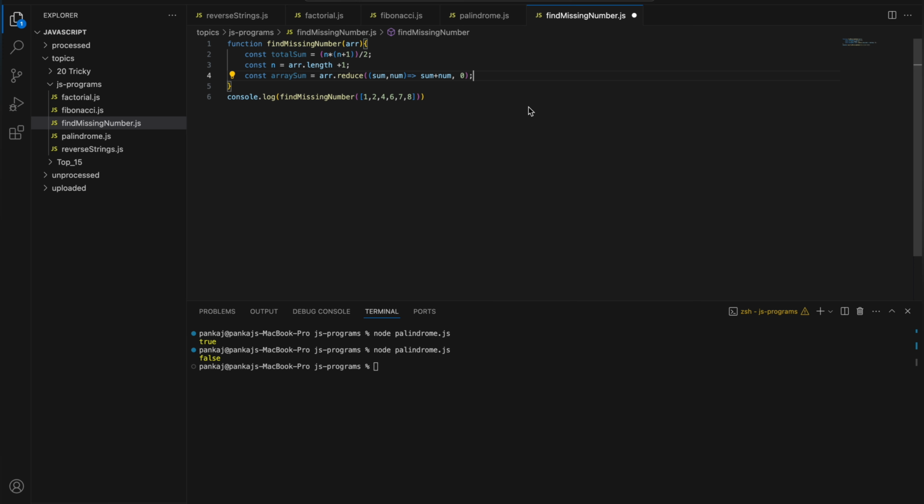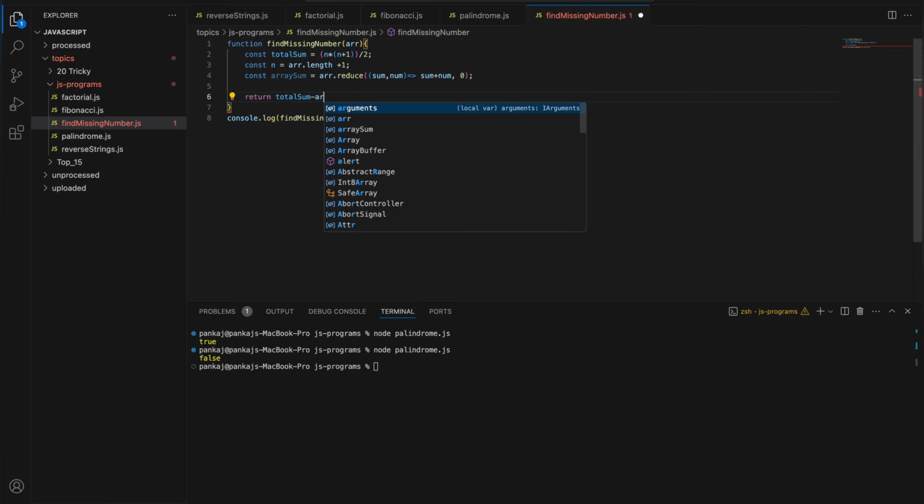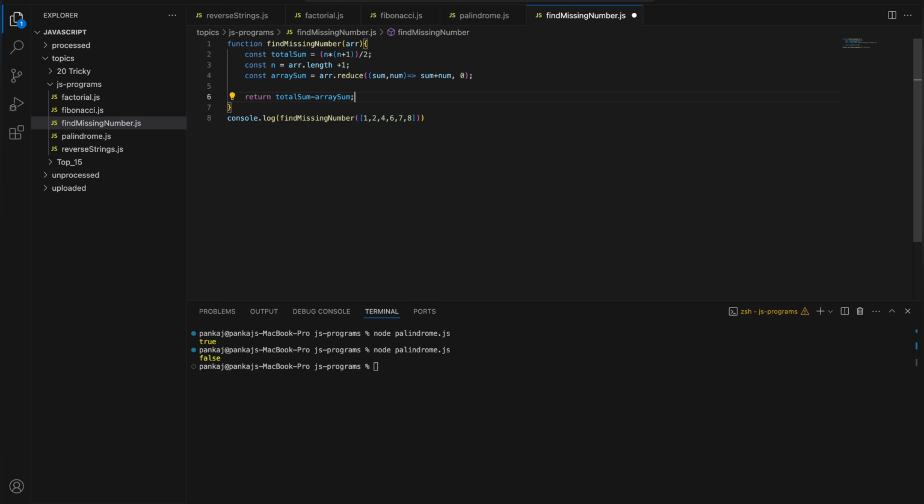So sum is where you keep accumulating the total sum, and num is every single element. So sum plus num, and then sum is updated, but the sum is always initialized with 0. All right, and now the math says that we must return total sum minus array sum, right? Why so? Because this is the math. This gives you the sum of all the numbers from 1 to n, and this is giving you the array sum. So there should be one number which is not in the addition.